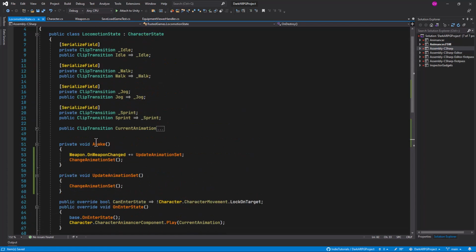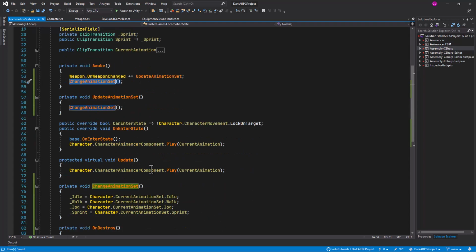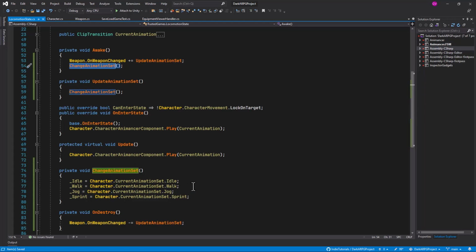Okay, so far when we start or we enter this locomotion state, we are registering to the event of the on weapon change. Regardless, we are calling the change animation set just to make sure that we are going to load the current animation that we have in the character component and map the idle, walk, jog, sprint animations to this animation set.